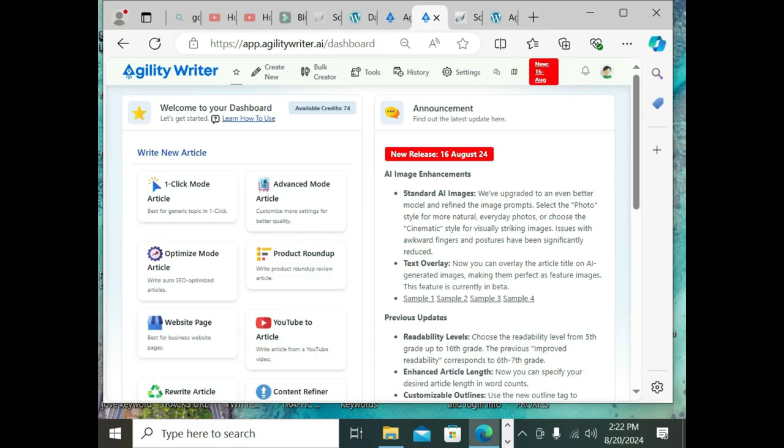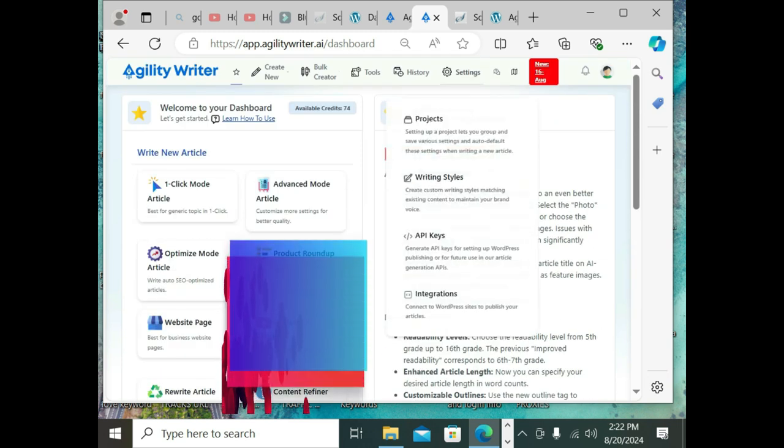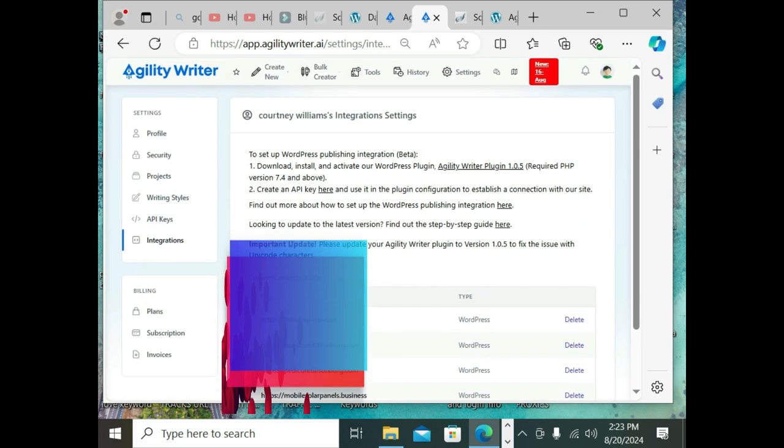So here is when you are on the Agility Writer main page and you're logged in as a member. It will look like this. The first thing you want to do is go to settings, then integration, and then you will see it says download, install, and activate your WordPress plugin, Agility Writer plugin 1.05.